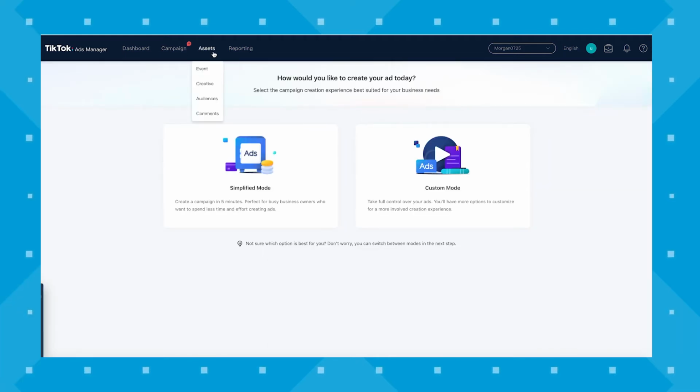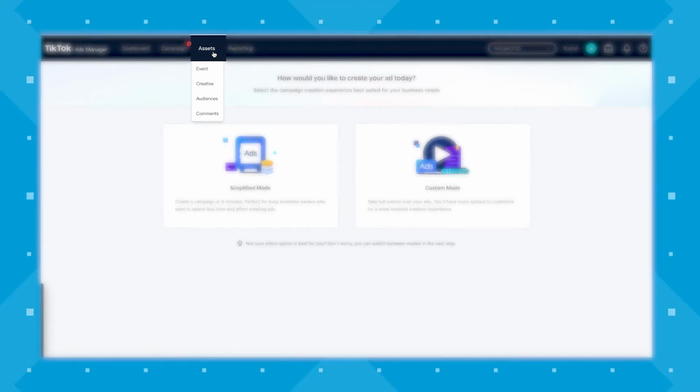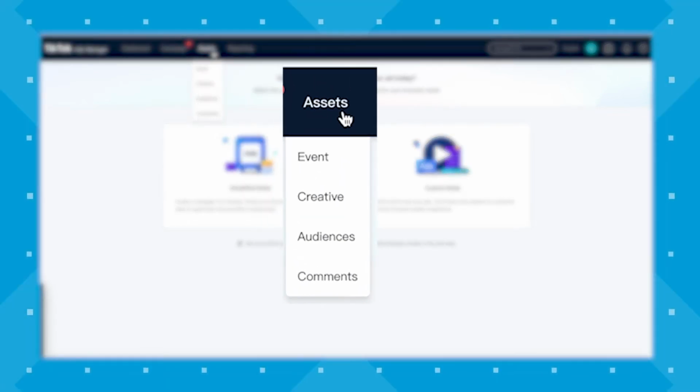Let's look at assets now. When you hover over assets, you'll see a drop-down menu with 4 options. Event, Creative, Audiences, and Comments. Clicking Assets does nothing. Trust me, I tried it one too many times. So you want to click each individual item from the drop-down menu.